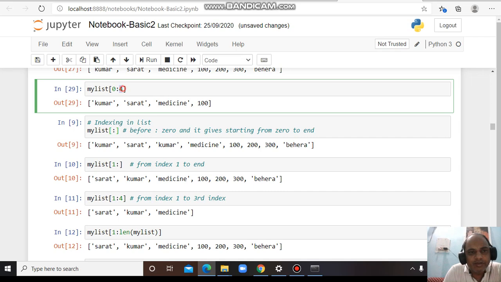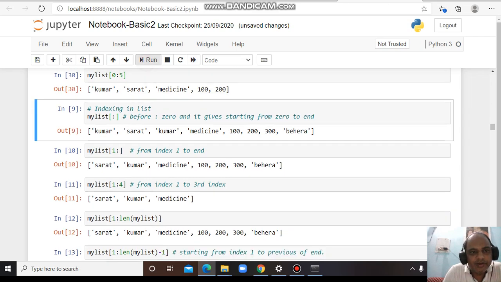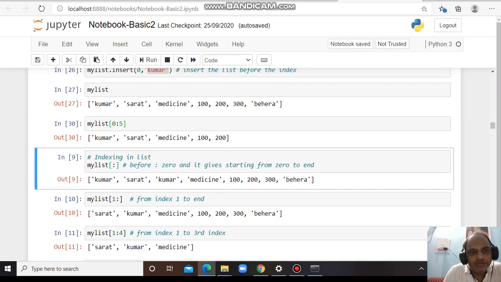That means whatever I mention, for example 5, it will print from the starting 0th index, 1st index, second, third, till the 4th only. That means 0 to 5 elements. In this way you can remember it, even till 200. 0 1 2 3 4. That means 5 minus 1.